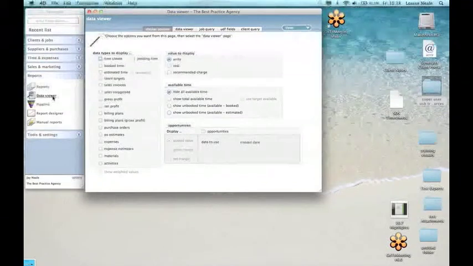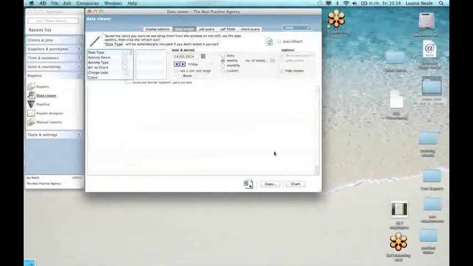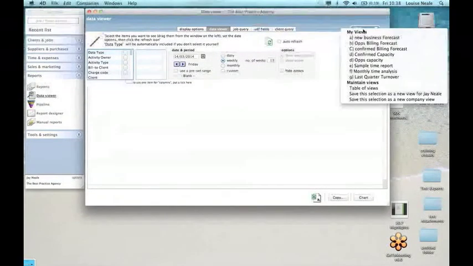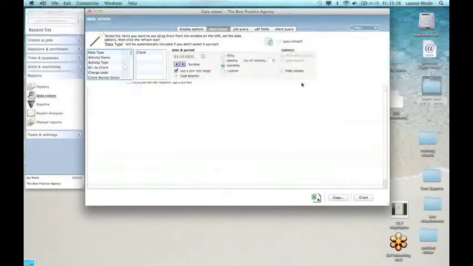The data viewer has got a couple of new features as well. The data viewer, if you're not familiar with it, is a really good reporting tool. I can look at this report. I've created a report here called last quarter's turnover. And it's got this preset date range. This is available in the standard reports. It's now available in the data viewer.